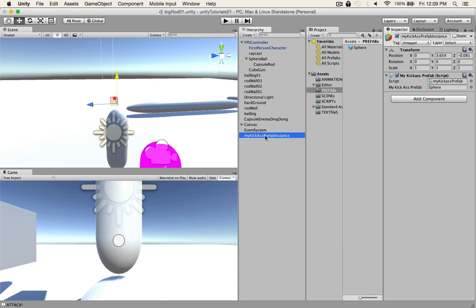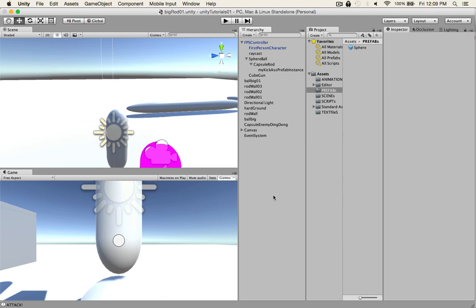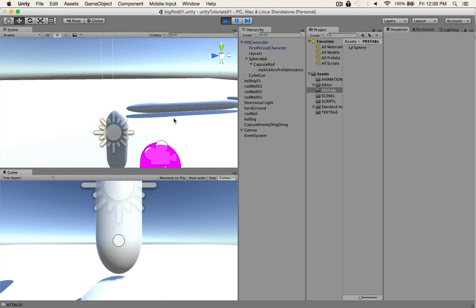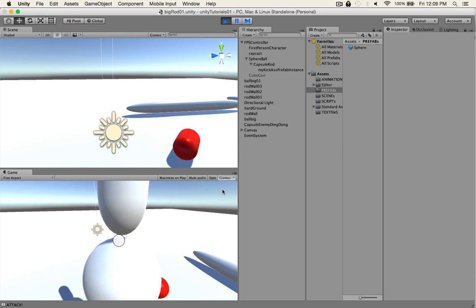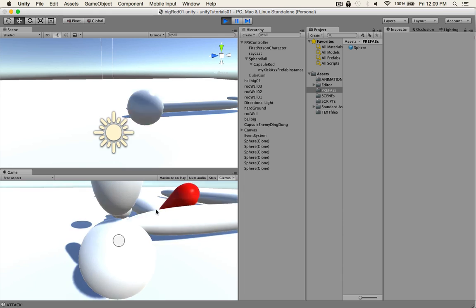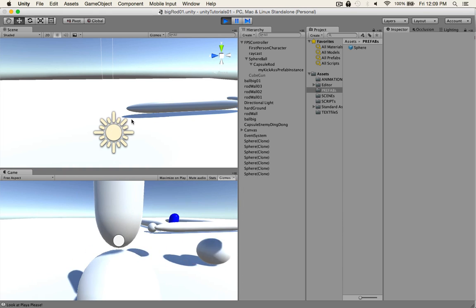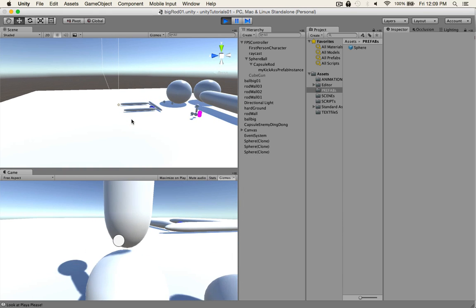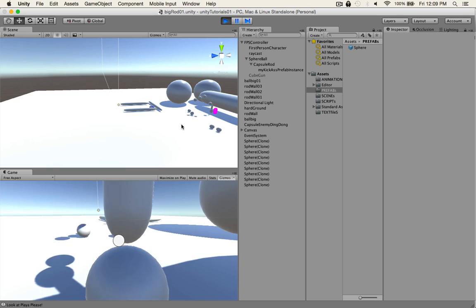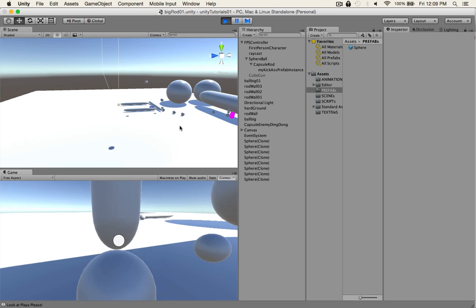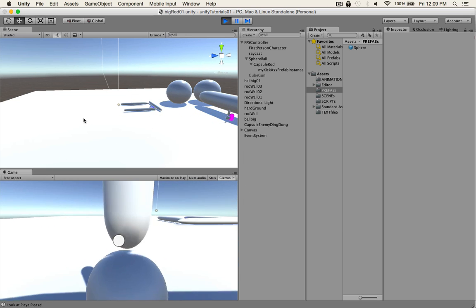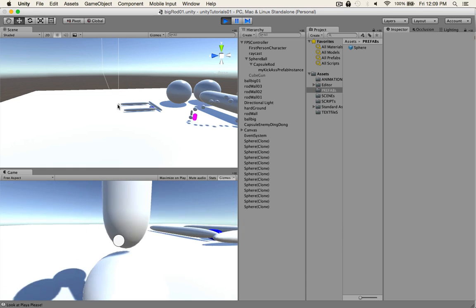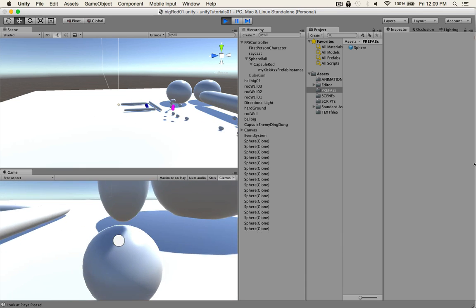So, instantiate, we'll parent it, and we'll make it a child of capsule rod. And now, let's see what happens. It should shoot from the tip. Red man's mad. Oh, he's throwing balls. Look at that. Oh, my God. He's crazy. Oh, he's loaded. He is fully loaded.